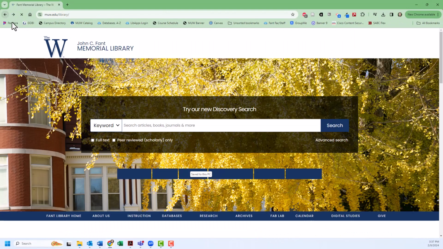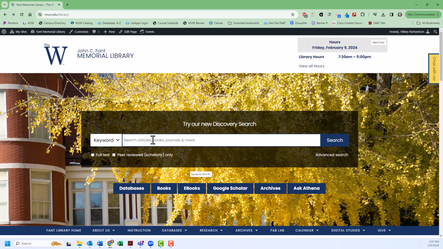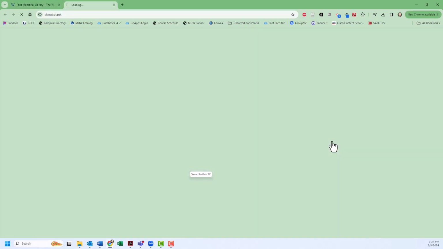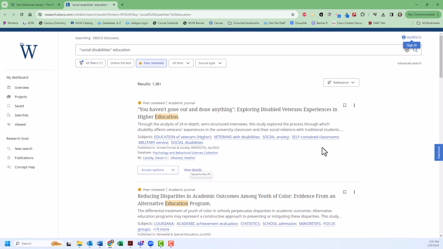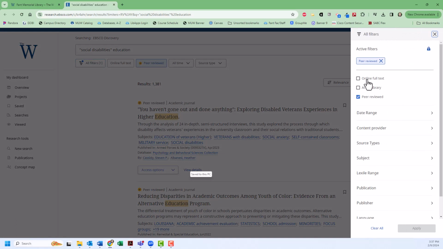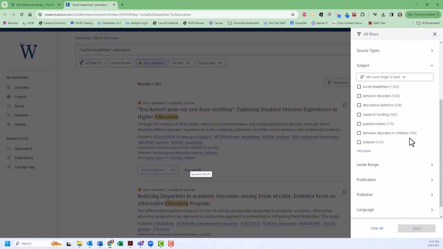Let's search "social disabilities" in quotation marks and education on the main search bar, limiting our results to peer-reviewed articles by checking the box underneath. Just as we did with the book results, we're looking for patterns, not just in the results, but in the search terms as well. And similarly, you can limit your results by publication date, other subject headings, language, and more.